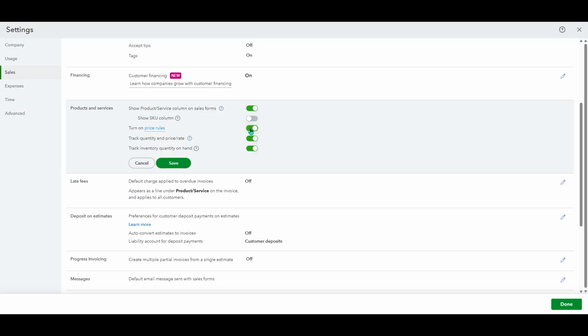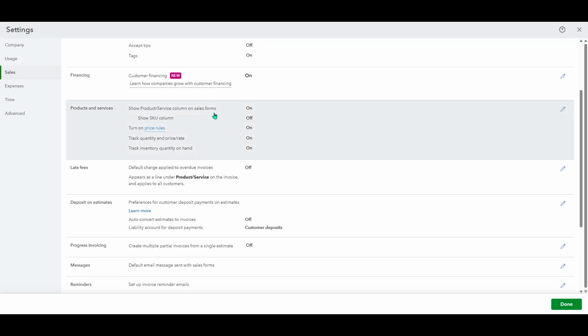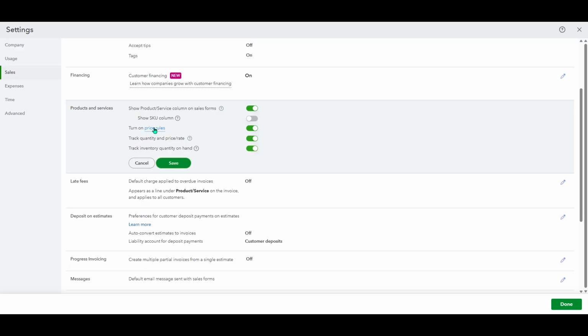When the switch is on, QuickBooks activates the Price Rules feature across your account, so you can start creating pricing rules that apply automatically based on the conditions you choose. That's all you need to do to turn on price rules. The change takes effect right away, and you can begin planning how you'll use it.